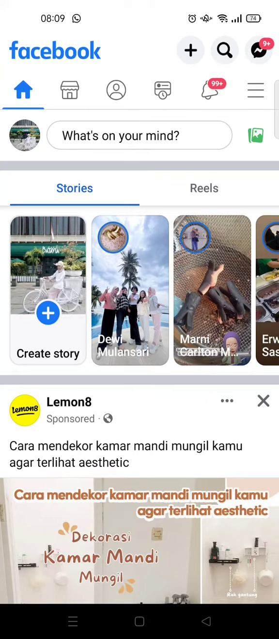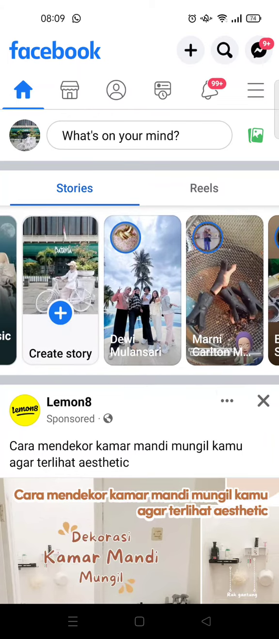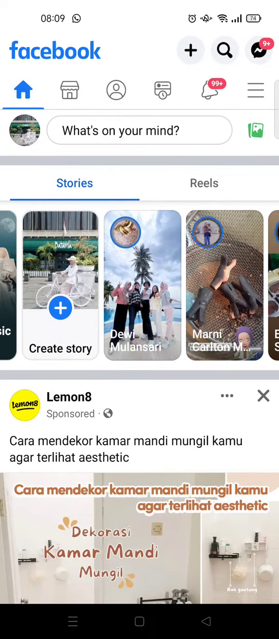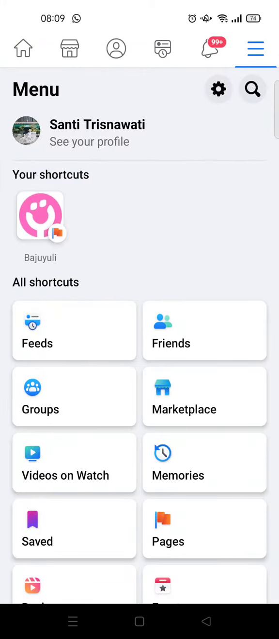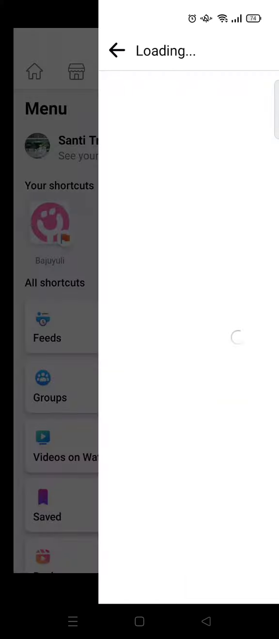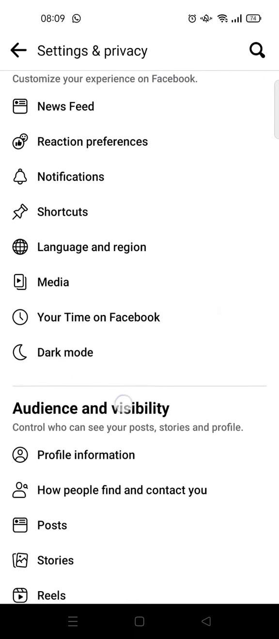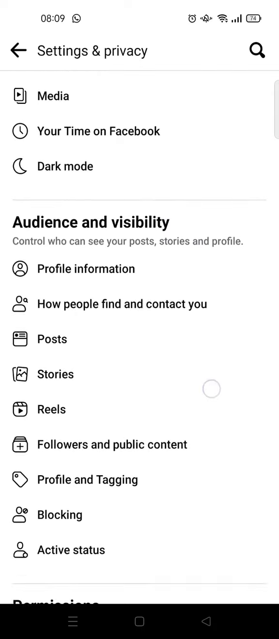On today's video, I want to show you how to customize visibility settings on Facebook. So here I've already opened my Facebook, and if you want to set or customize the visibility settings, you can just click on the three lines icon at the top, the menu page, and then here click on the gear settings, and then here just scroll down until you find the audience and visibility section.